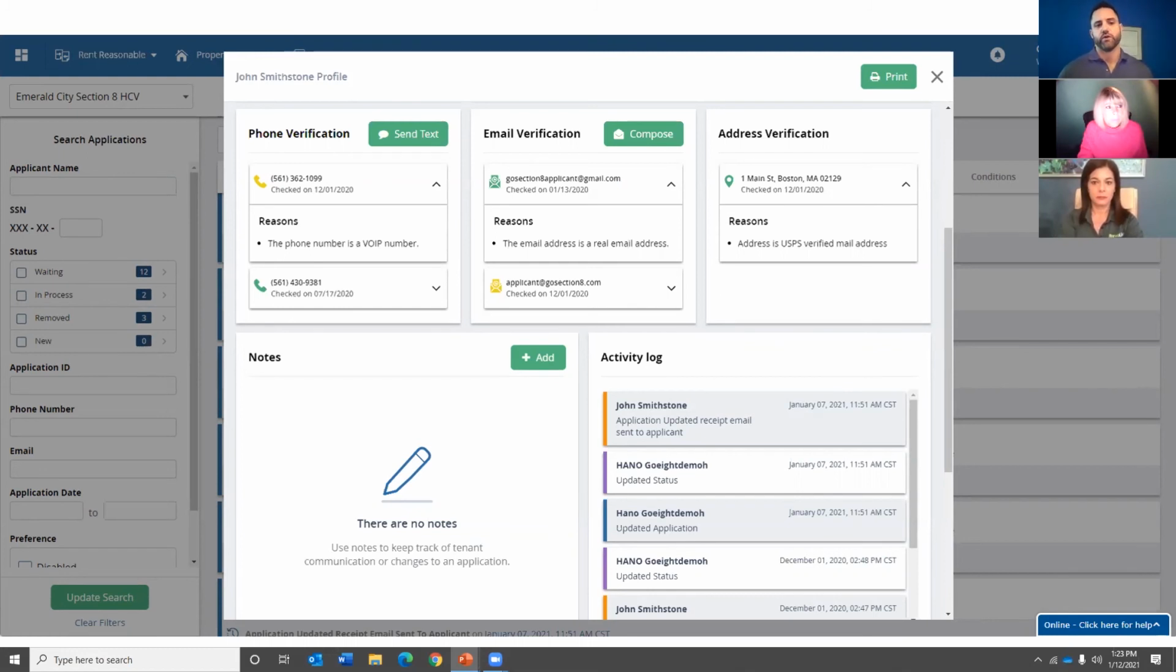We see a lot of VoIP numbers if someone's trying to commit fraud or for whatever reason, so it would be flagged. You can see the second number there is green because it checked out okay, and if we were to expand that, it would give us more information, like if that was a landline or a cell phone. You're also able to send a text message right from there. If you hit send text, you could shoot off a text message right away to the applicant.